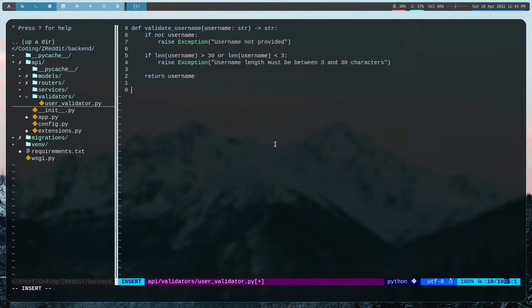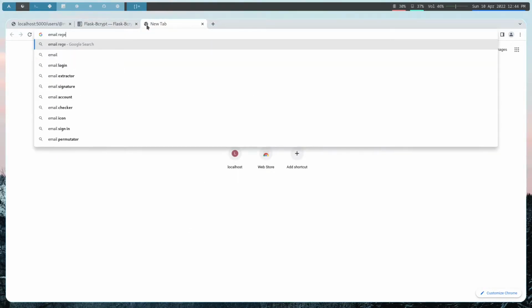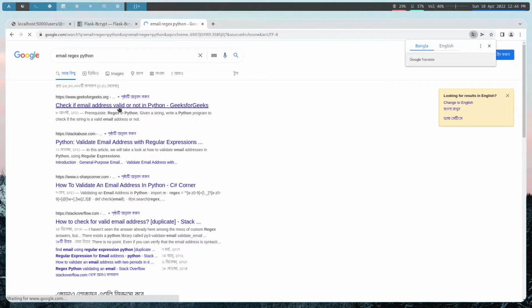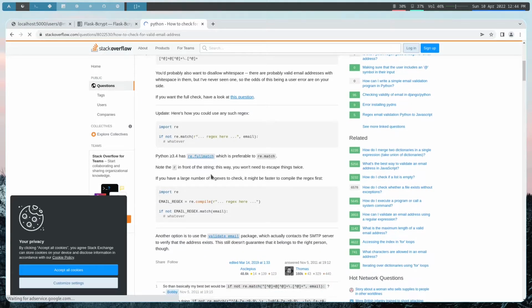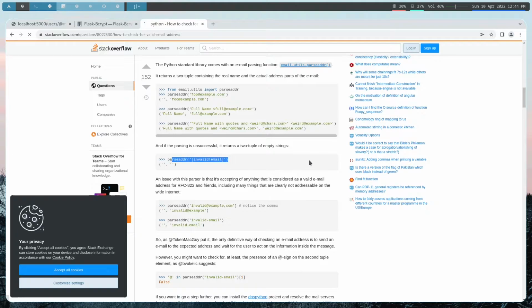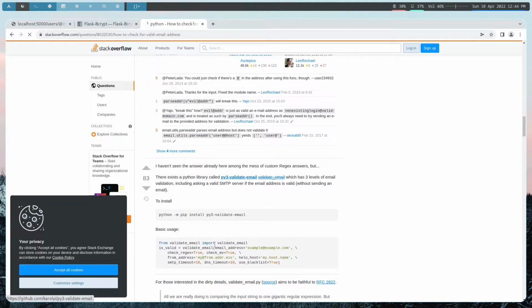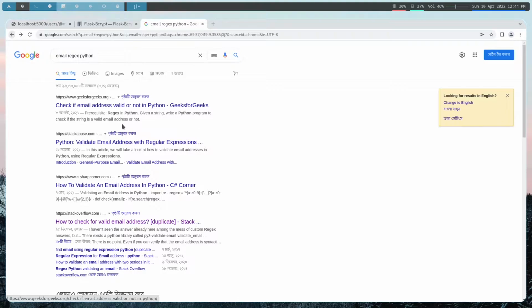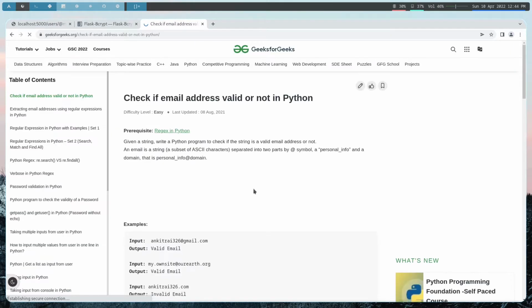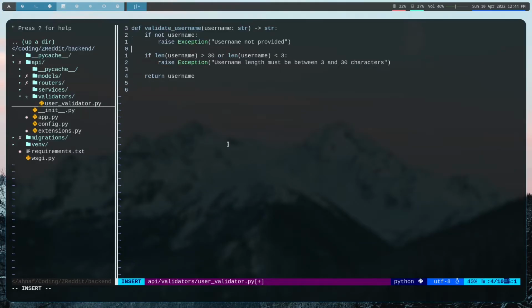For the email, I'm gonna copy a regex from here. Email regex Python, because why the heck not? Yeah, this is how real developers do it, guys. I need the regex for this. You know, GeeksforGeeks. Does this work? Okay, nice. So this is how real men do it.